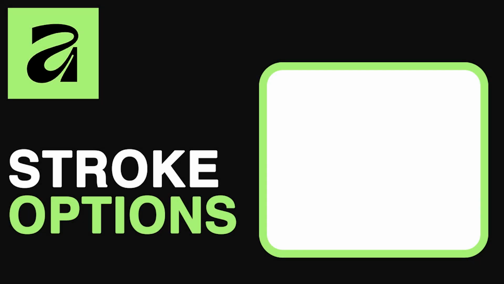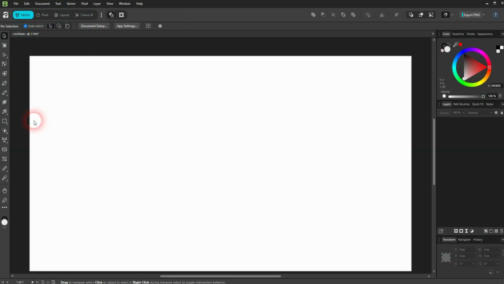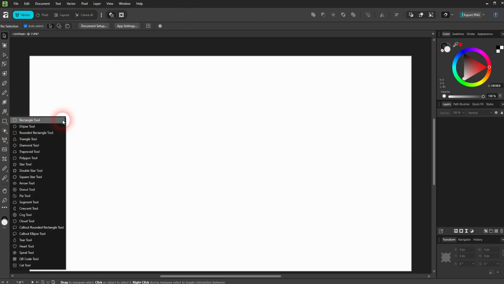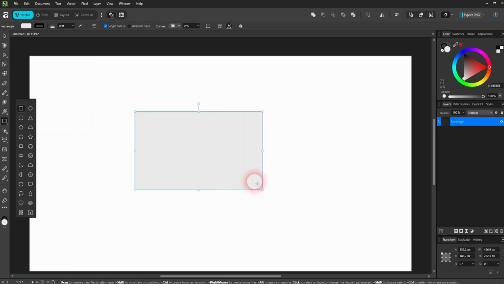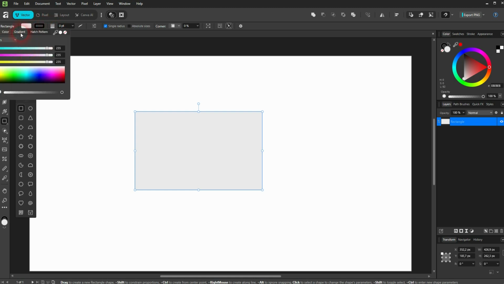Let me show you the stroke properties. I'll create a rectangle yet again. The colors don't really matter, I just want to have a little bit of contrast so that you can see it. So let me make that a reddish fill, black stroke.